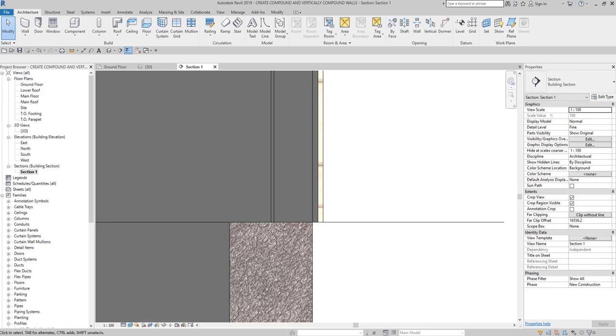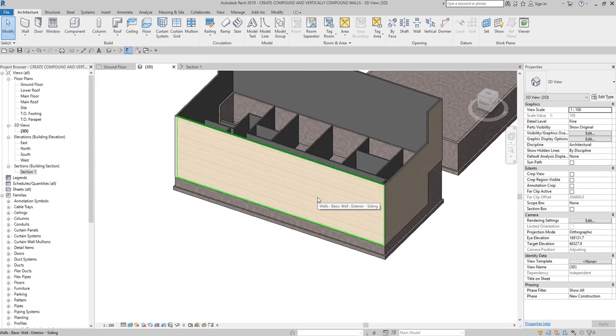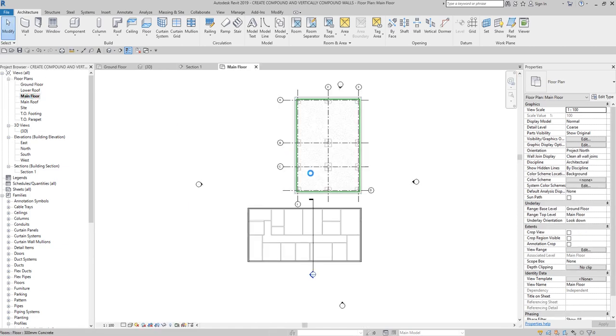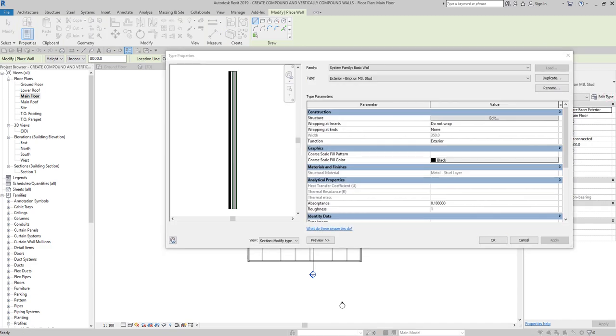Right? Okay, the next thing that we are going to do is we are going to create a copy of a wall type. So after you create a compound wall, we are now going to copy or create a copy of the wall type. Okay, so I'm going to open the main floor, this one. This is the main floor. Okay, and then after that, I'm going to select the wall. Okay, so for this one, the brick on metal stud, I'm going to select your edit type again. And then I'm going to duplicate this. Duplicate.